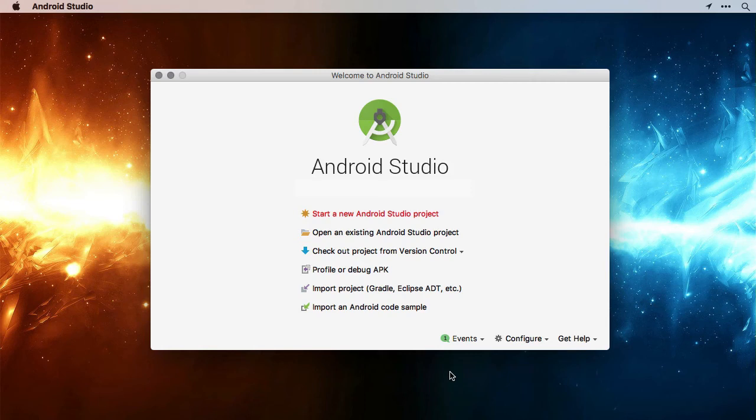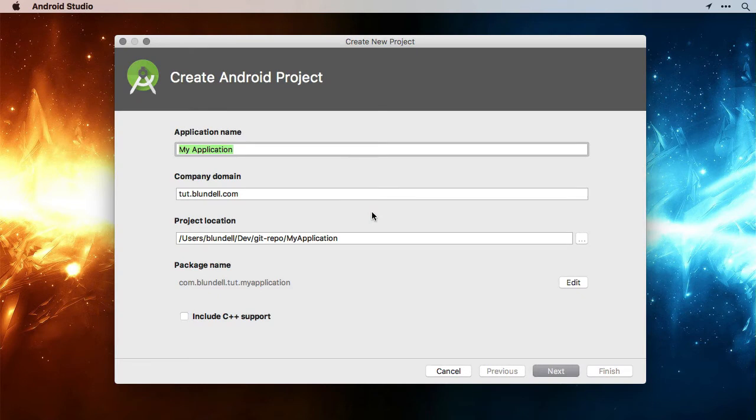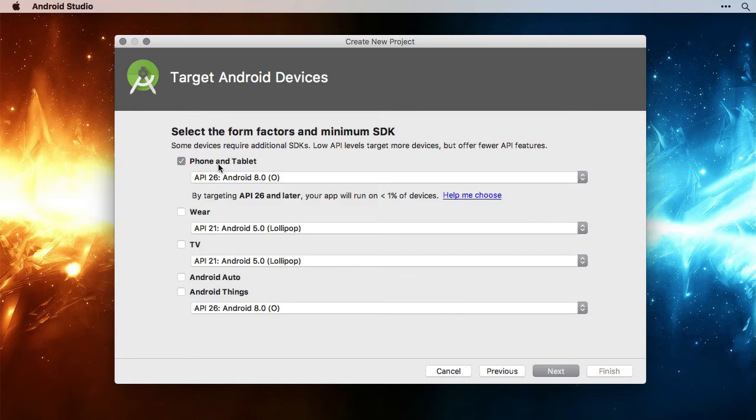Let's create our first AndroidThings app. First, we create a new app from the Android Studio New App wizard. Since this is our first app, the application name is First App and the default domain will do. Select the latest Android version under the AndroidThings form factor. No other form factors are required.